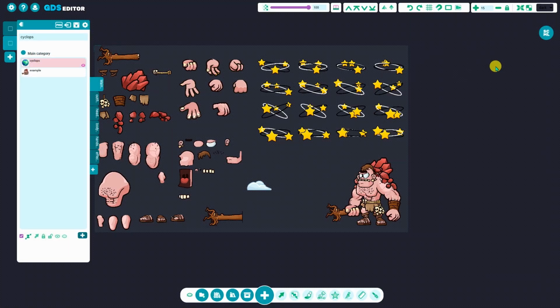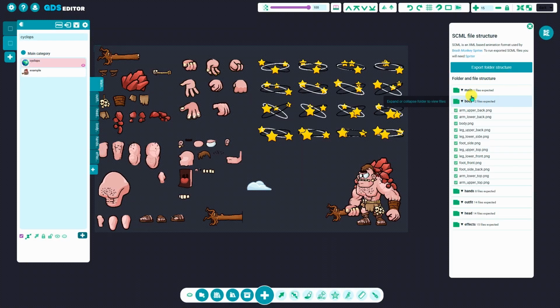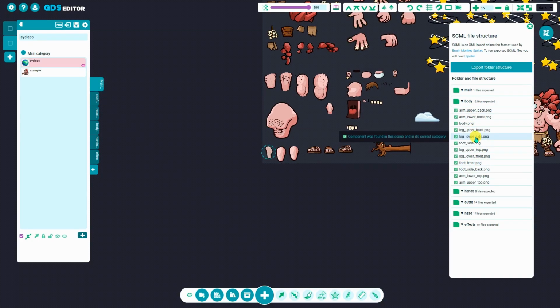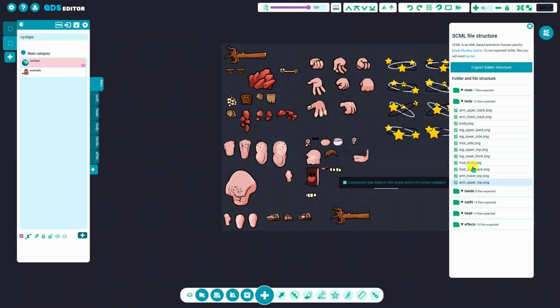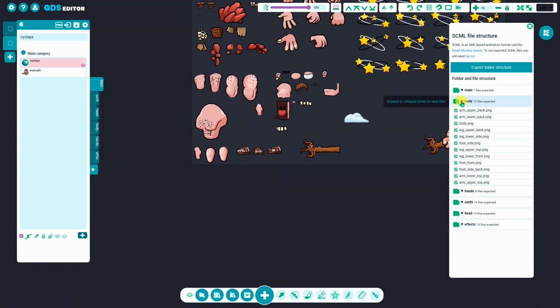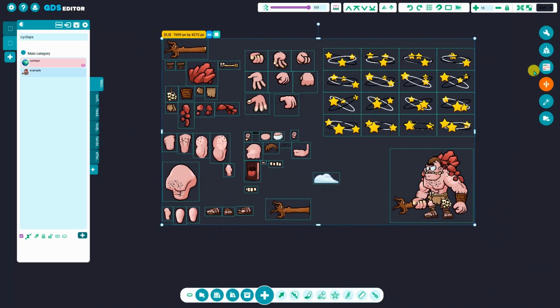This is going to display for us the files that Spriter expects. I'll just show you briefly what that does and why it does it. If we open this, it expects 12 files, and it's found all those files. So arm, upper, top. This is telling us that it's found all those files. So now we can go ahead and select all these.